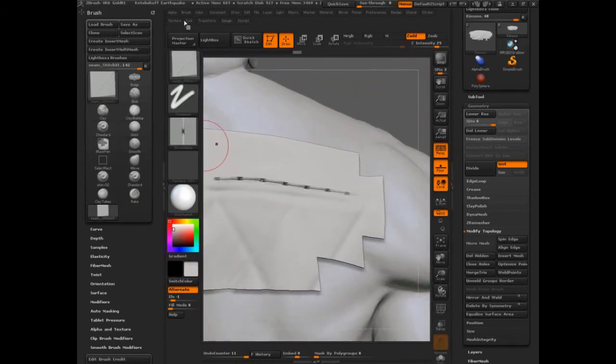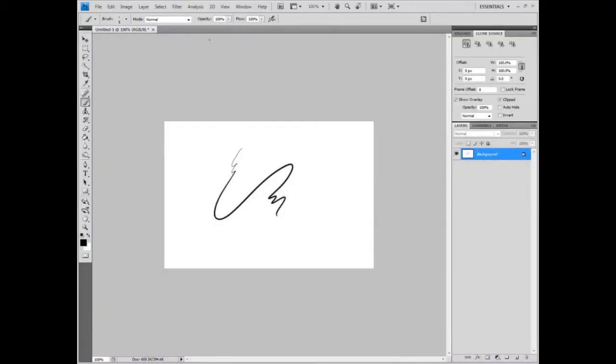So this is done inside of Photoshop, and the process is real simple for doing these. So let me show you what it looks like, so that you have a sense when you're doing your own.